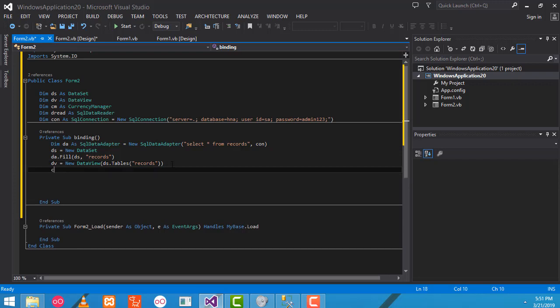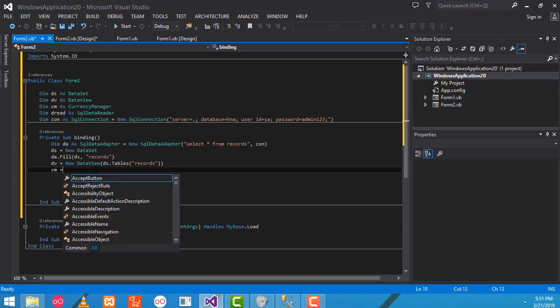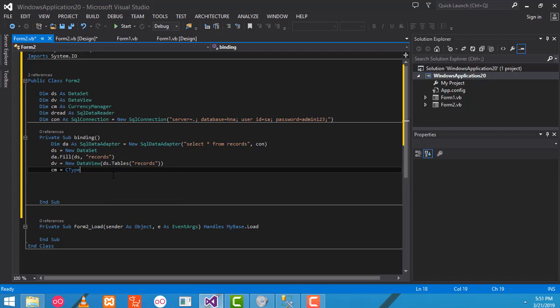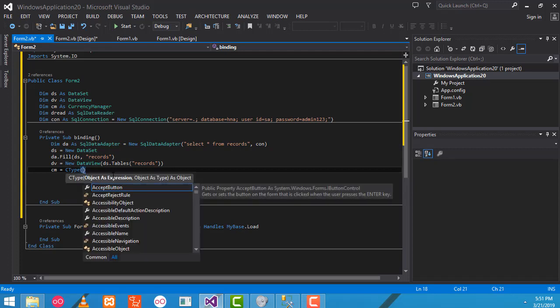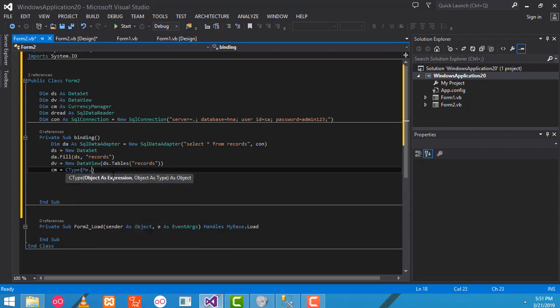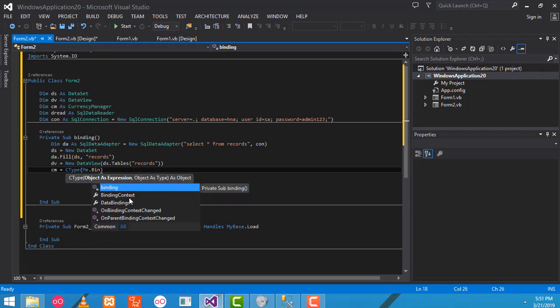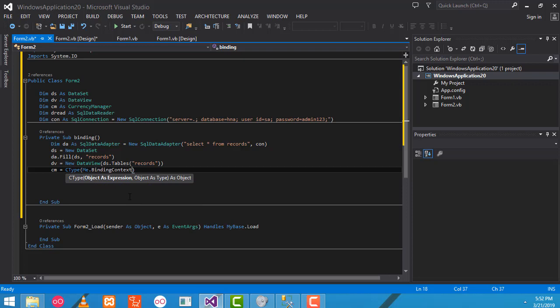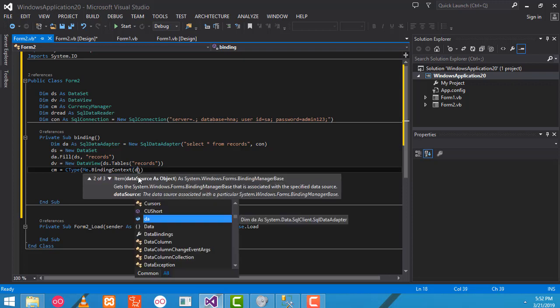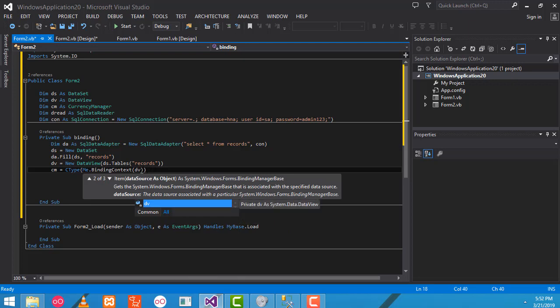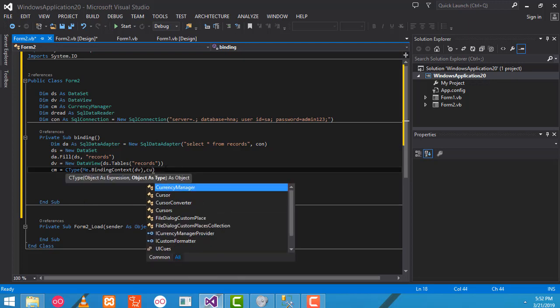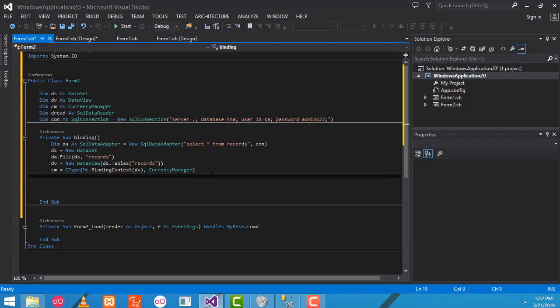After that we have to write the currency manager, cm = first you have to CType, the current form, Me.Me.BindingContext, BindingContext. We have to call the data view object, dv as the data view object, comma, CurrencyManager. That's it, the things we have to do.